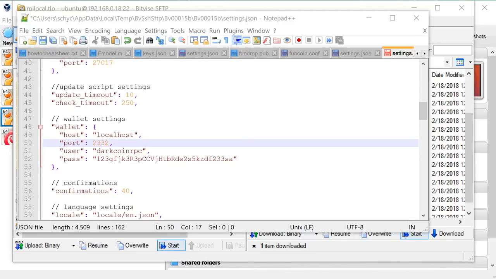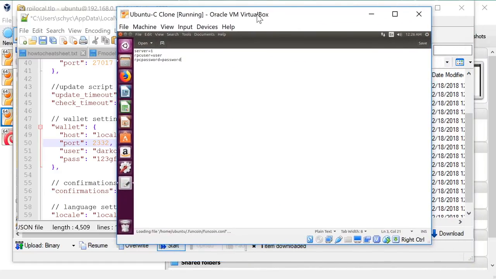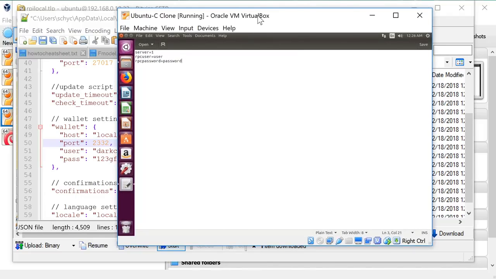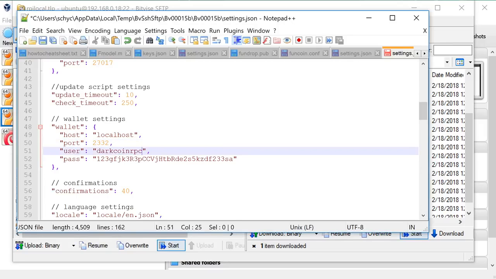So one second while I go and find the configuration file. Okay, here we are. So this is the login information, which you should probably make something a little bit more complicated if you're running on a VPS, but those are just the defaults. So I'll put that in here.